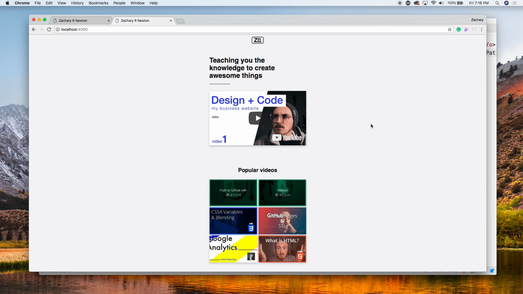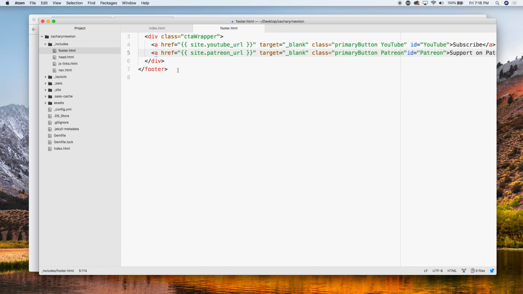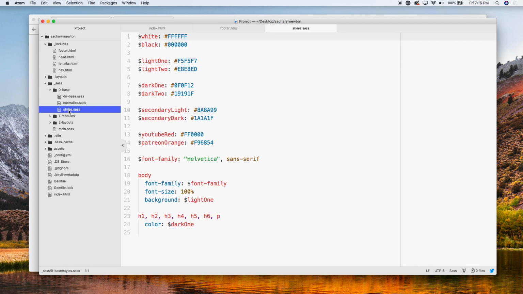Now, before we jump in here and take a look at this in the code and make this work, I do want to mention that like I just said about the dark theme and the light theme, we will be doing that and we will be adding that. Now, there's a couple ways that we could have done that. If I look at the code here, let's go to the Sass base and styles.